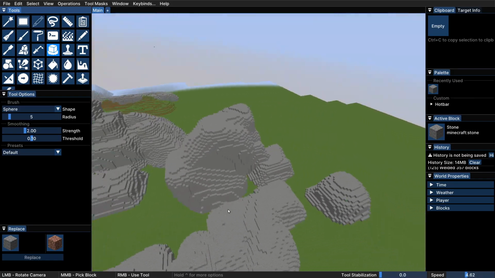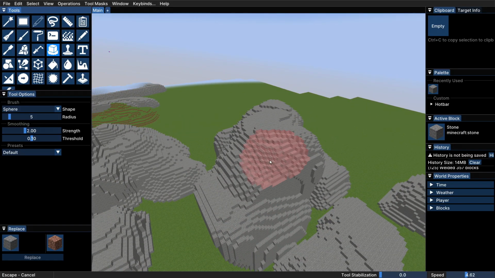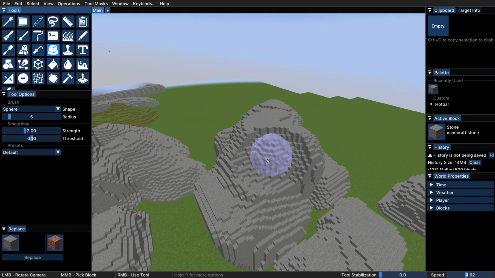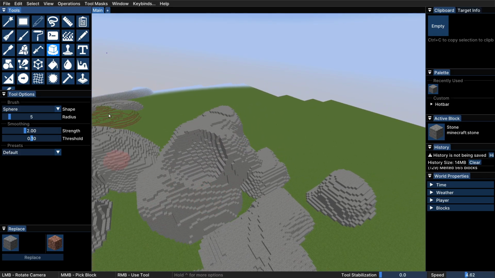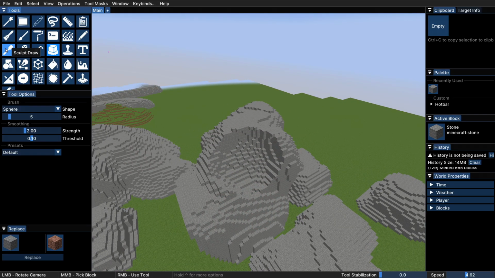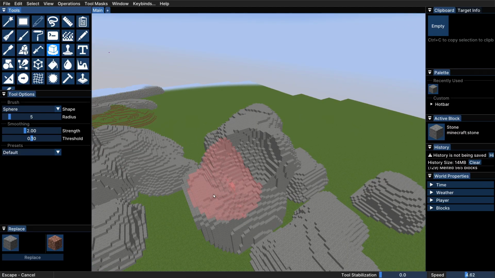Melt Tool. This does pretty much what it sounds like. It will melt away parts of your build. So it's kind of like the invert to the sculpt, but stronger.